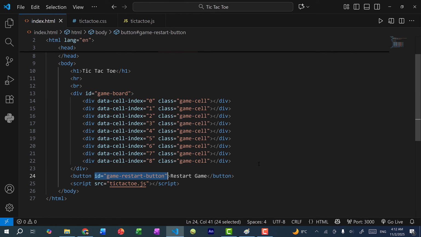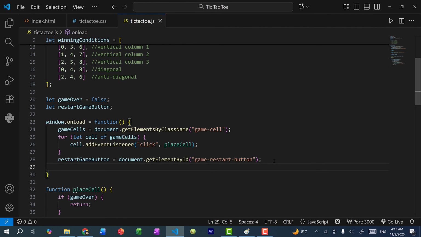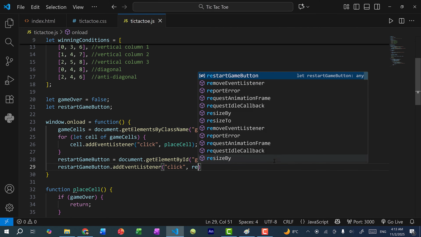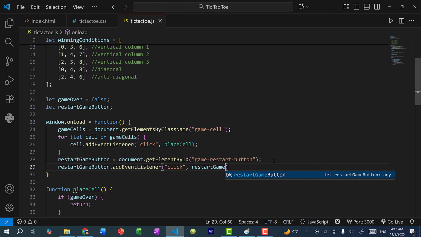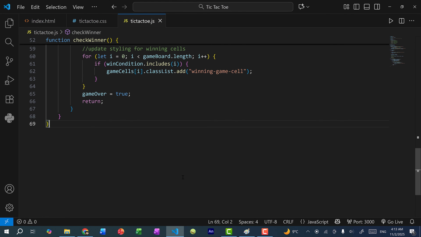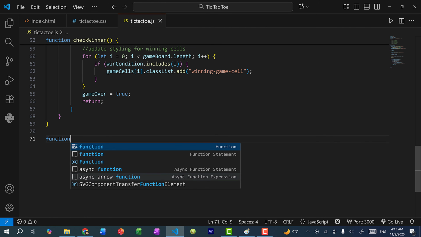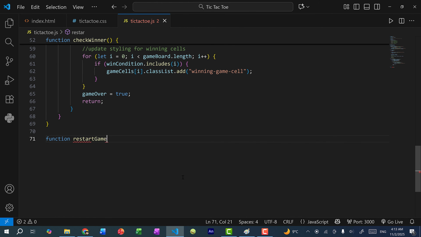Okay, so this is the ID of the button tag, and just like with each cell, we want to add a click handler. So I'm going to do restart game button dot add event listener, and the button is going to listen for a click. And if we click on the button, we're going to call a function called restart game. So let's define the function. So down here, I'm going to define the function restart game.